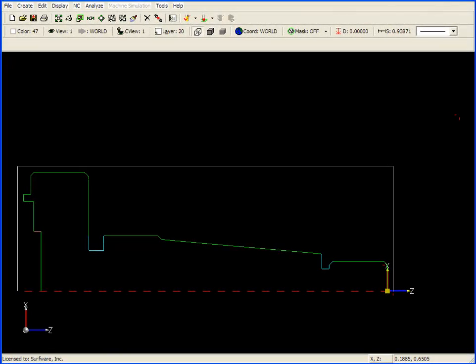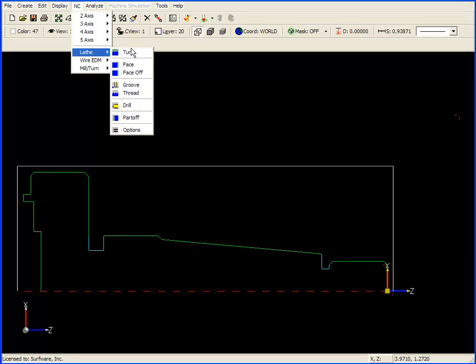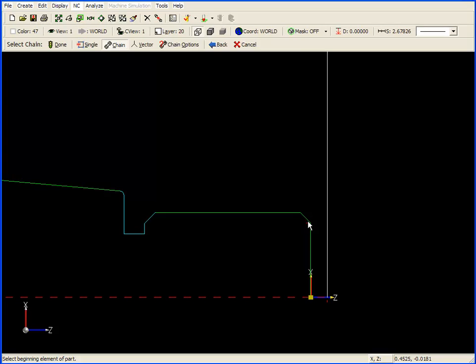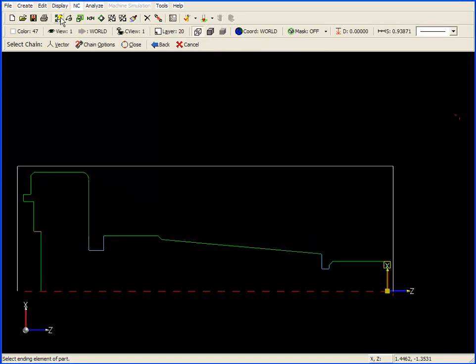In this tutorial, we want to talk about turning. To begin, I'm going to go up to NC, down to Lathe, and then select Turn. Down at the bottom, SURFCAM is asking me to select the beginning element of the part. I'm going to zoom up on this corner and chain the part from this corner here to this corner here.